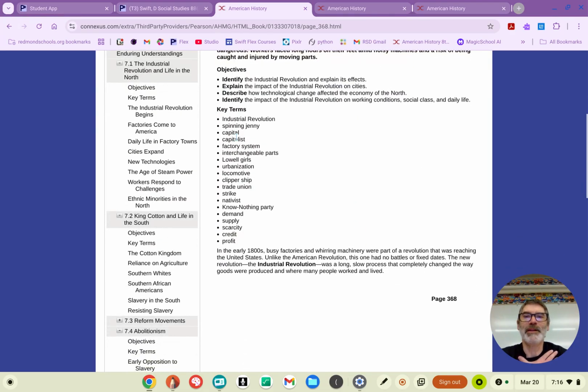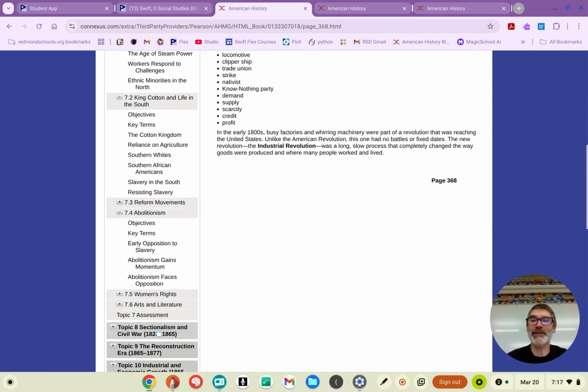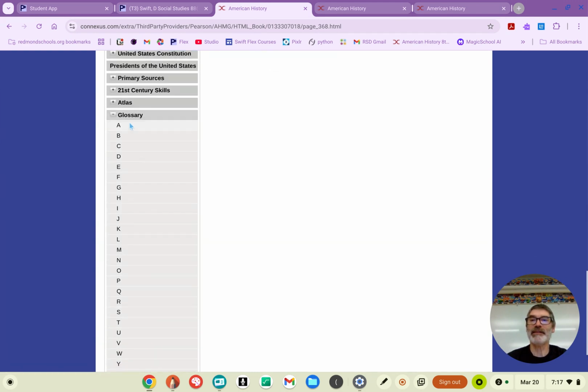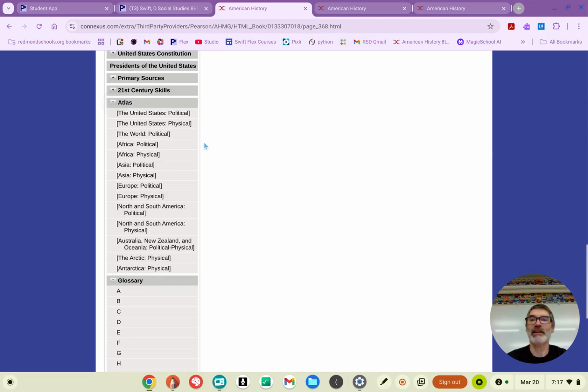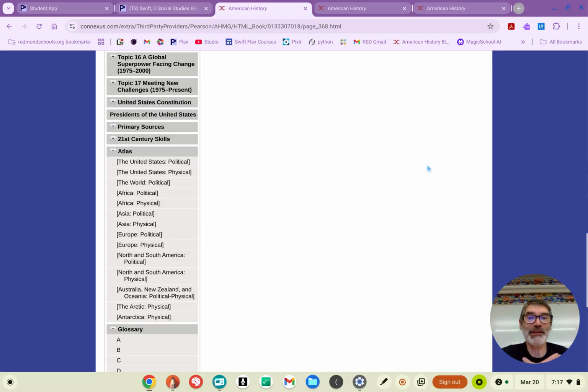Oh, there it is, the key term. That didn't help that much, but we should click on the next place that's linked to get to it. So I'm going to stop there. Hopefully that's helpful. There are also some maps back here in the atlas, so that might be a good thing for you to look at sometimes, especially if you like maps.